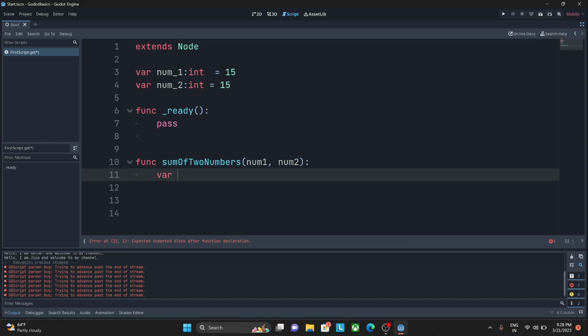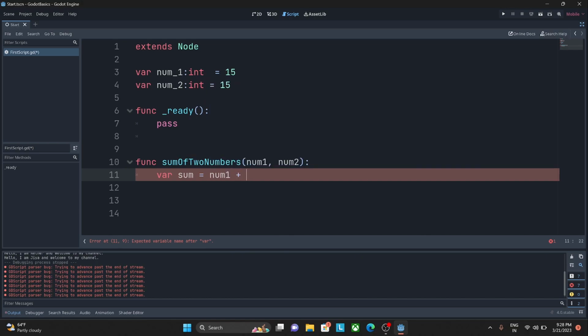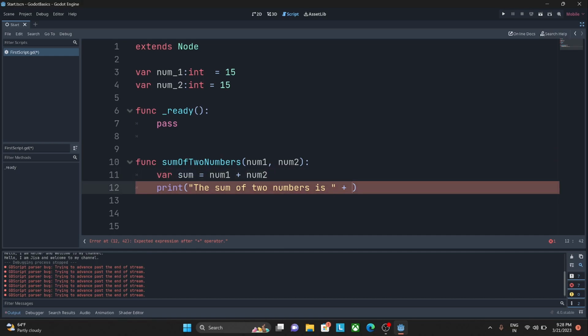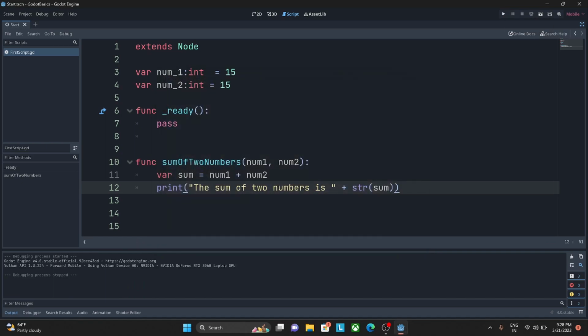So what I can do is create a new variable here, where sum is equal to num1 plus num2. And then in the next line, I'll write the sum of two numbers is, and remember that this is an integer, so we have to convert it to string. So str of sum. Okay. So now if we try to run this one, nothing will happen, because obviously we have not called this function. We have just defined it.